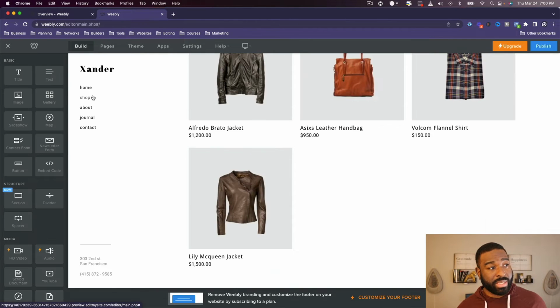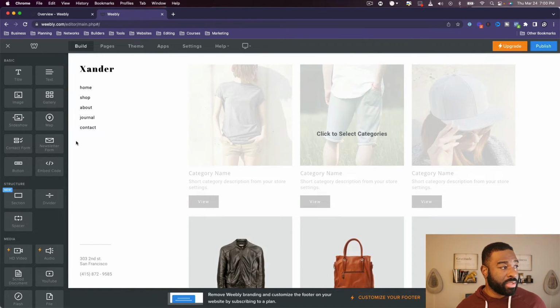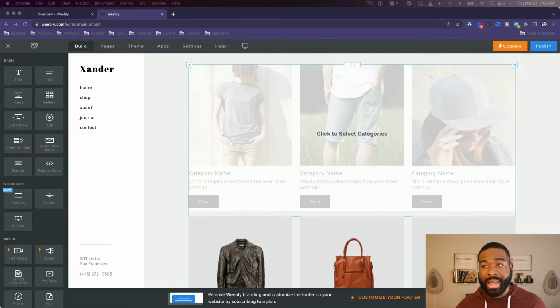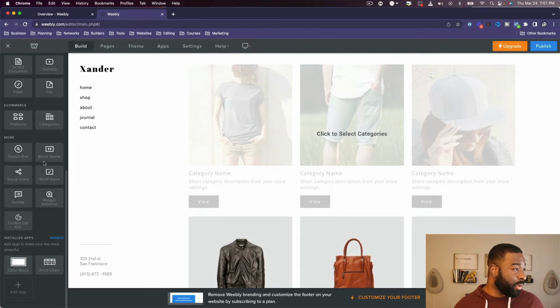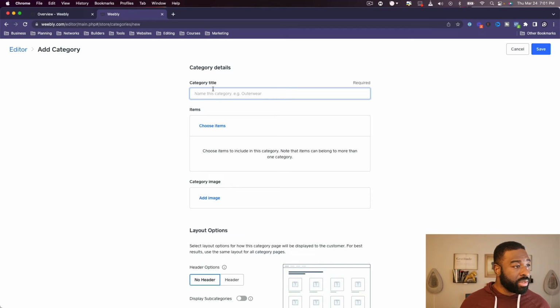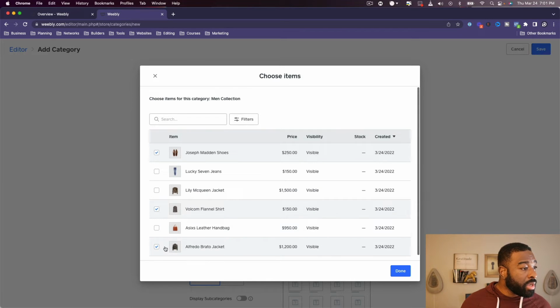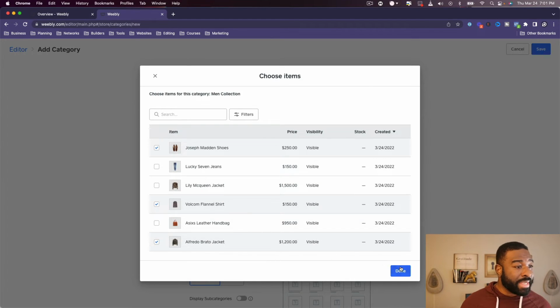So next thing that I'm gonna do is come over to the shop, okay? So we have all of this stuff down here. All right, but what I want to do instead is I may want to add a section that says men's collection, women's collection. So let's go ahead and see here if I move that over here, add categories and men's collection. Okay, awesome. So that I can go ahead and choose the items here. So that is how it allows you to do it.